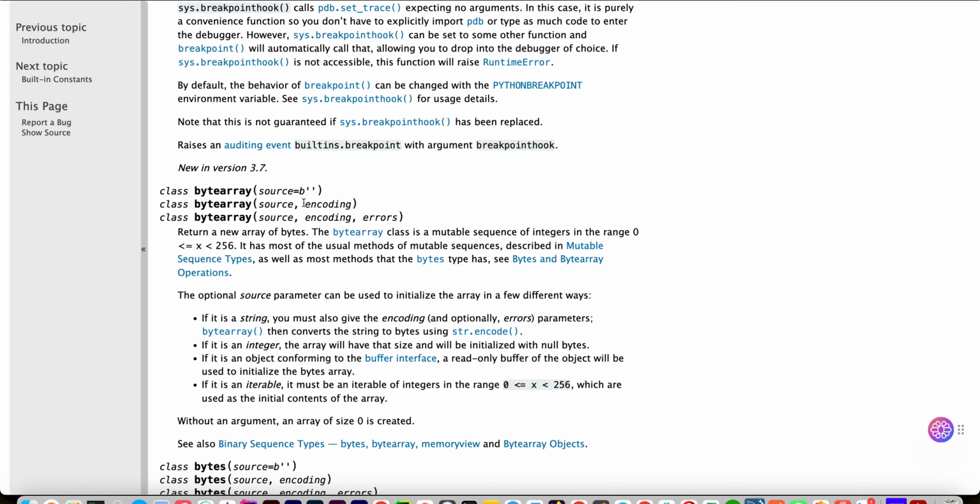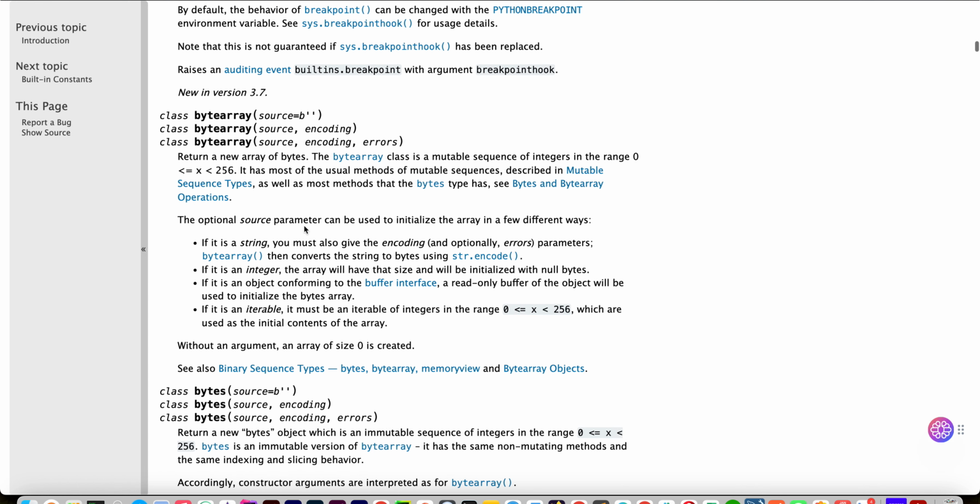class bytearray(source=b''), class bytearray(source, encoding), class bytearray(source, encoding, errors). Return a new array of bytes. The bytearray class is a mutable sequence of integers in the range 0 <= x < 256. It has most of the usual methods of mutable sequences, described in Mutable Sequence Types, as well as most methods that the bytes type has. See Bytes and Bytearray Operations.